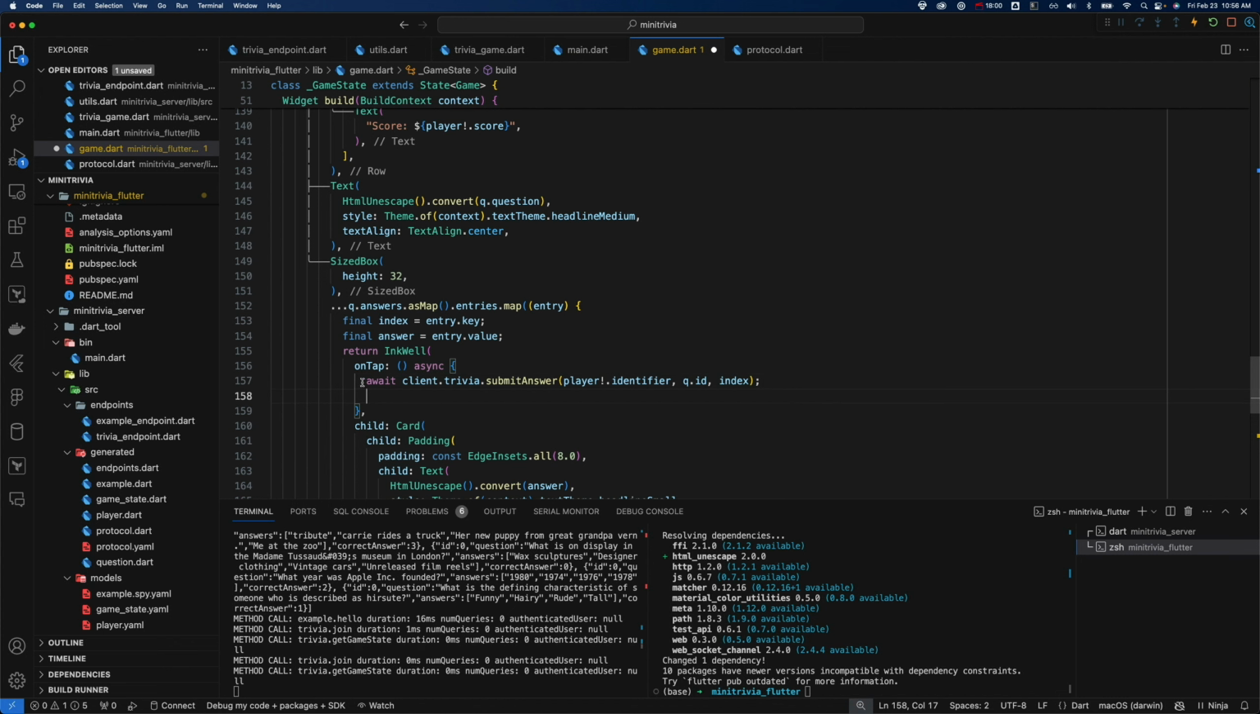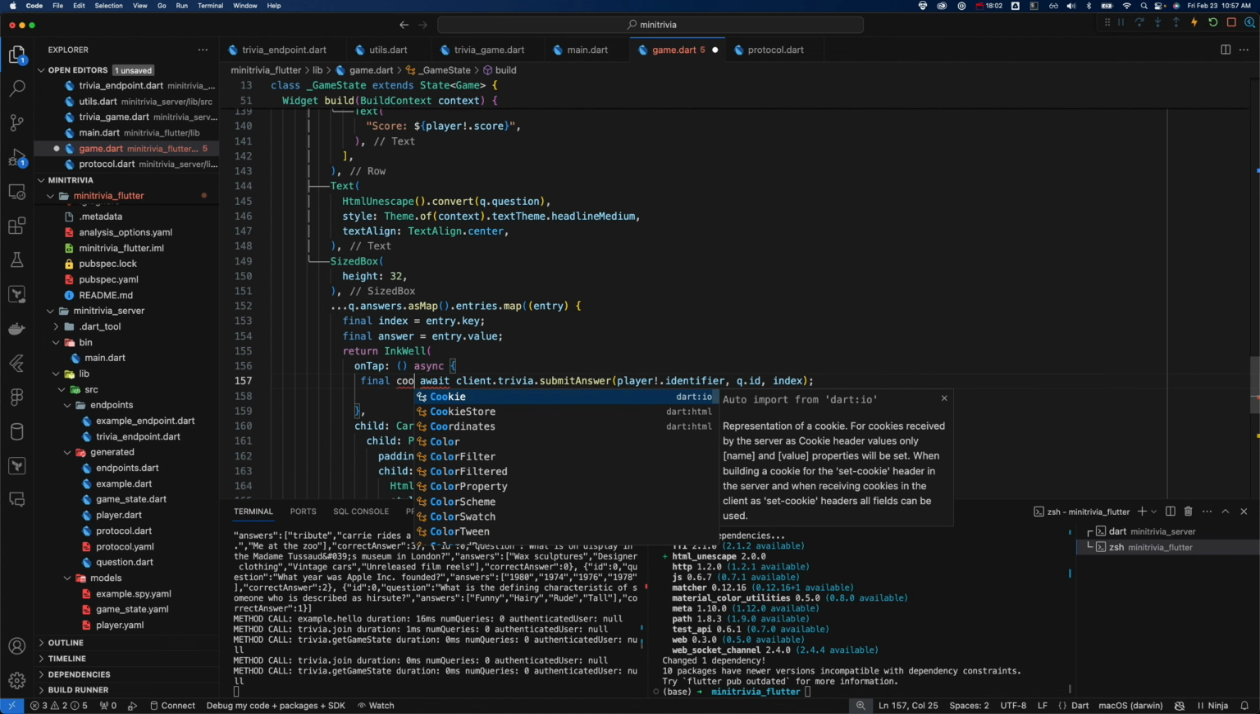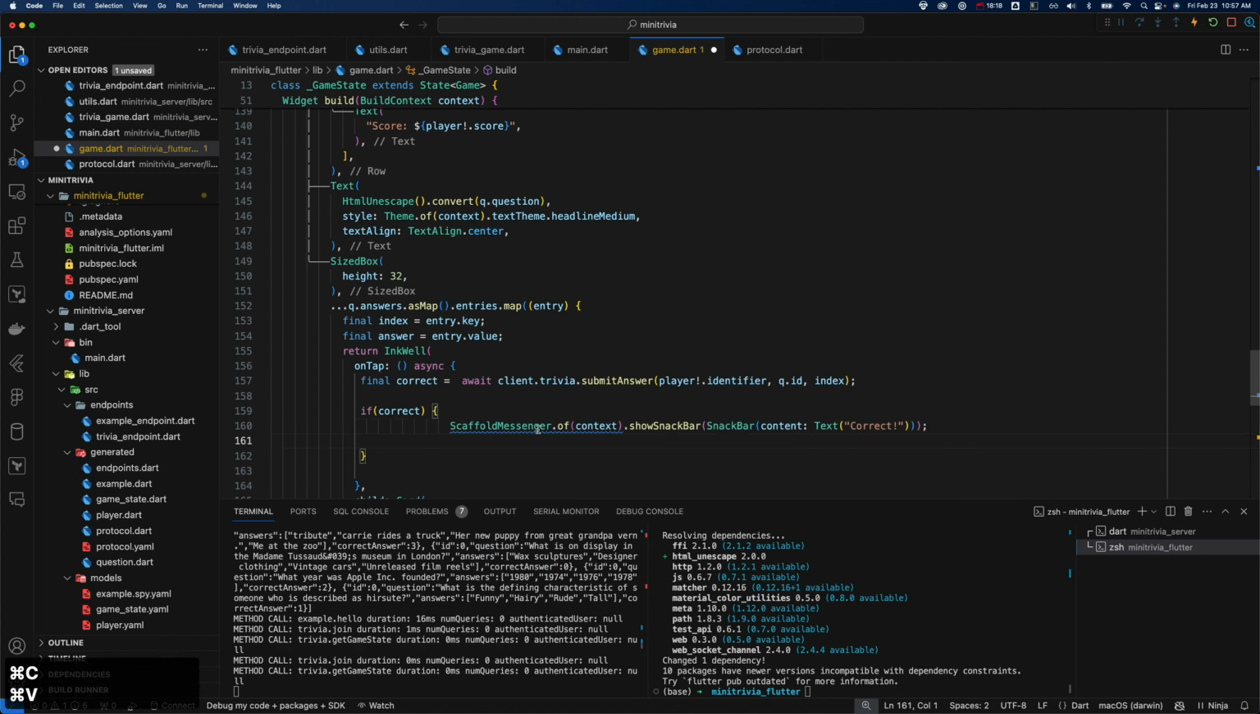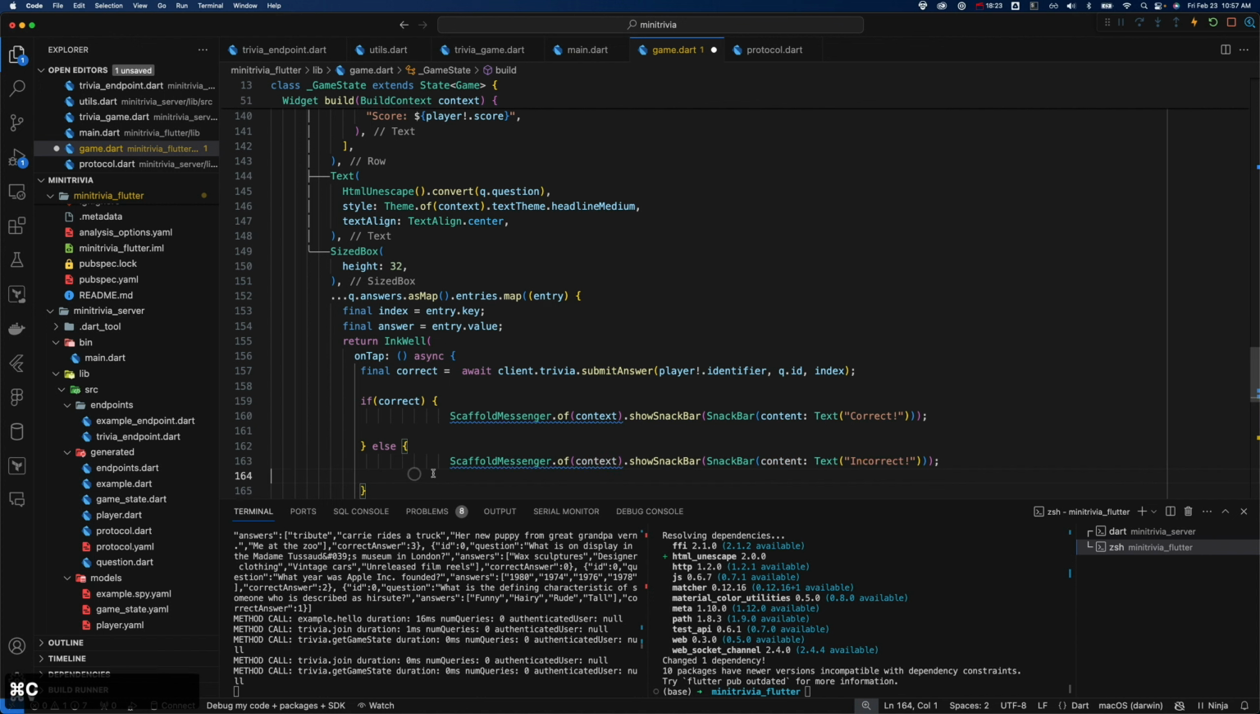Okay, now this actually returns something to us, which is nice. So it returns a bool. So we can actually see here, it will return either true or false, depending on if it's correct or not. And that's why I'm calling this correct. And we can basically go, if correct, we can do something. If not, we do something else. So if correct, let's just do a ScaffoldMessenger, show snack bar like that. Otherwise, we'll just show, incorrect.